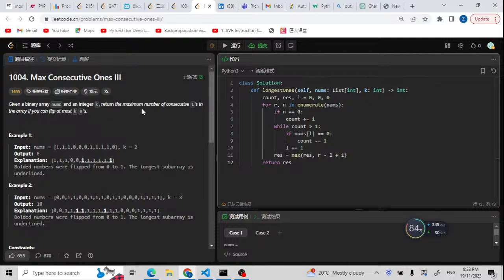Because here, it returns the maximum number of consecutive ones in the array if you can flip at most k zeros. Before it was 1, now it becomes k. So what we can do is change this 1 to k. And this is the final result for these problems. Now let me just submit it to check if it works.